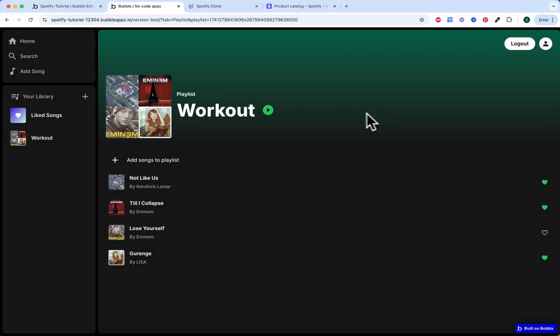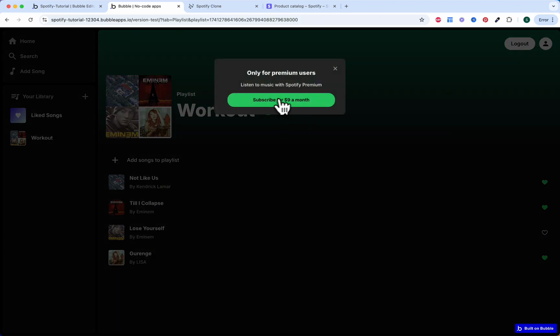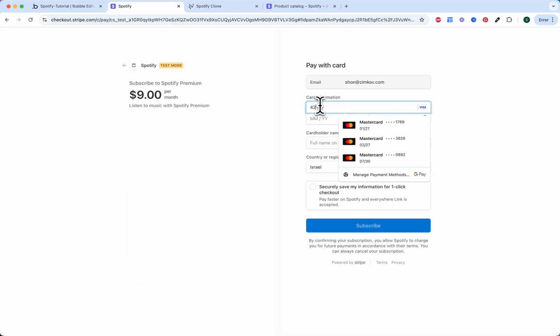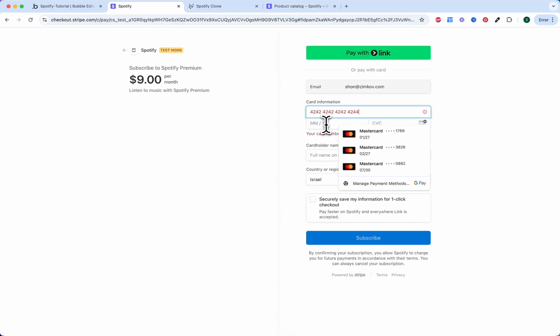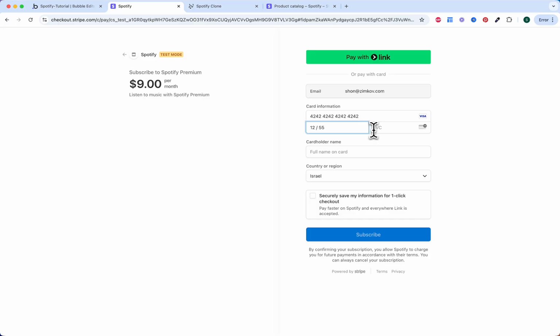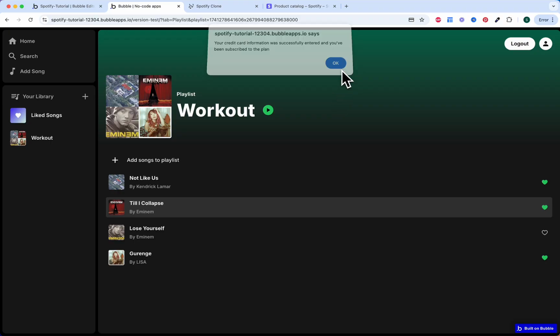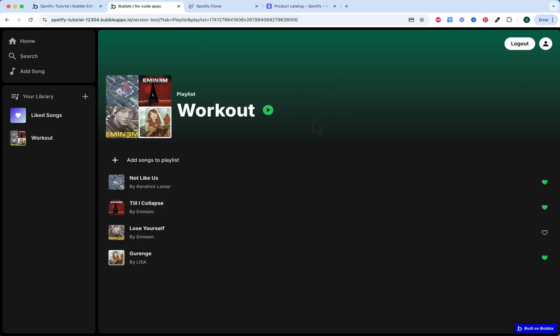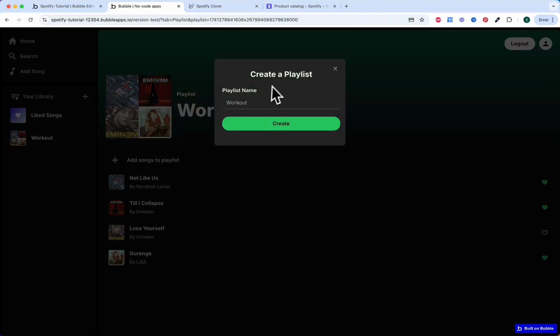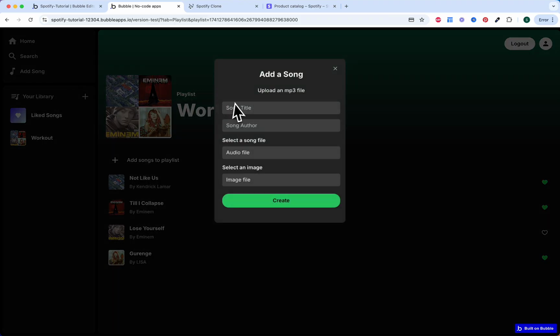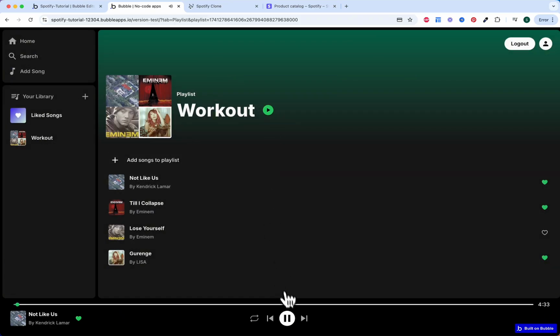And now let's check the subscribe flow. So here in the button, I'll choose to subscribe for $9. I'll quickly add my details here. Fake details, right? And I'll subscribe. Now that we've subscribed, Stripe redirects us back to the app, and now we can start creating playlists, add songs to the app, and we can also play some songs.